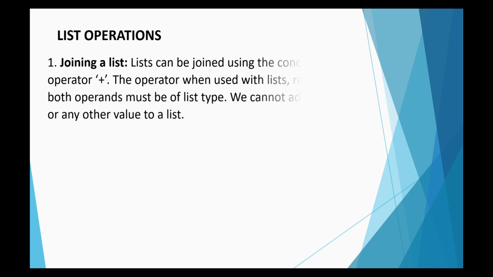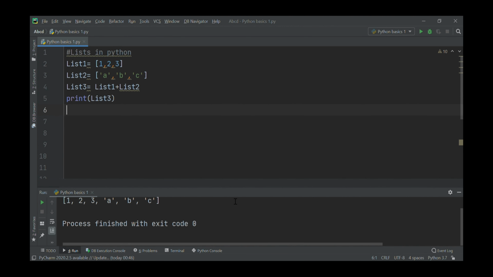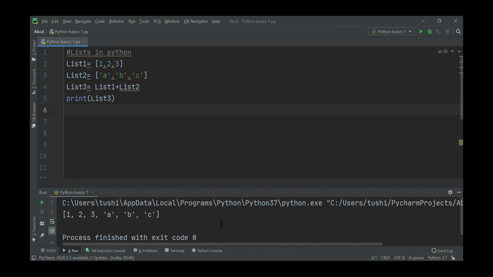The joining of lists in Python is done by the concatenation operator. The operator, when used with list, requires both operands must be of the list type. We cannot add a number or any other value to a list. In this program, we have joined two lists, list 1 and list 2, using the concatenation operator and assigned it to list 3. The final output shows a list with the elements of both of the lists.